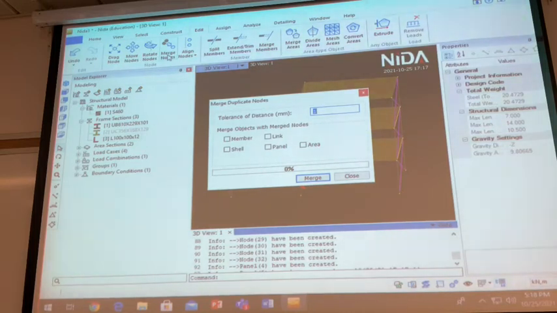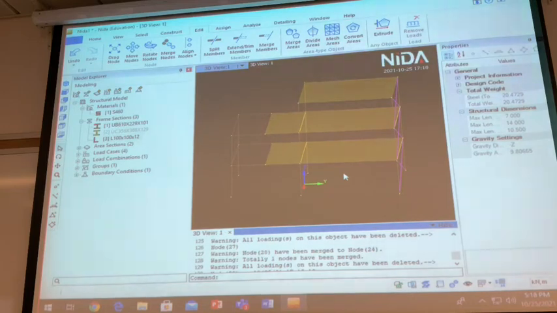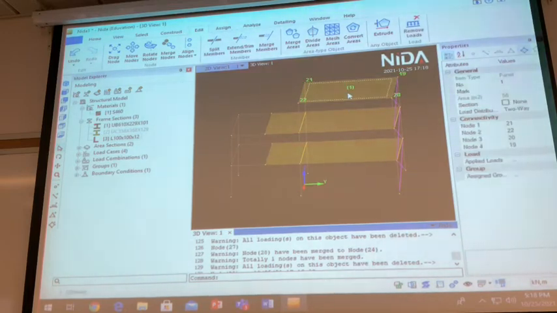But when you use copy and paste, sometimes you need to merge, as a practice for you. Or I can select all and merge it. That's it. And then okay, there's no separate load. Because once you have a separate load, you have a mechanism. You can't execute your model. Okay, now it's done.